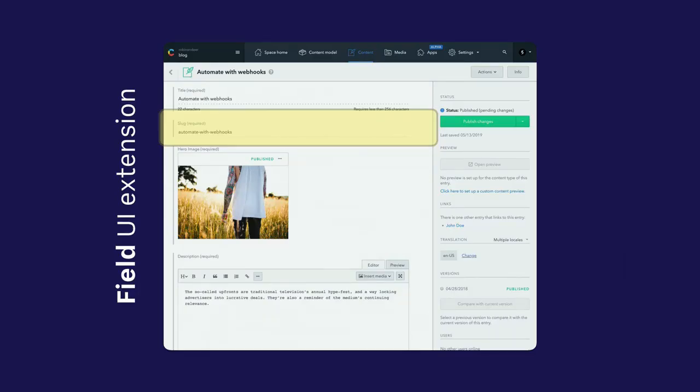You can also divide these UI extensions into three categories. The most basic one is the field UI extension. It basically replaces one of the fields that you have in your content model with whatever you want to put there. So you can imagine enhancing a field with an autocomplete from your third party or from your own APIs, or you can maybe embed a product catalog picker or something like that.